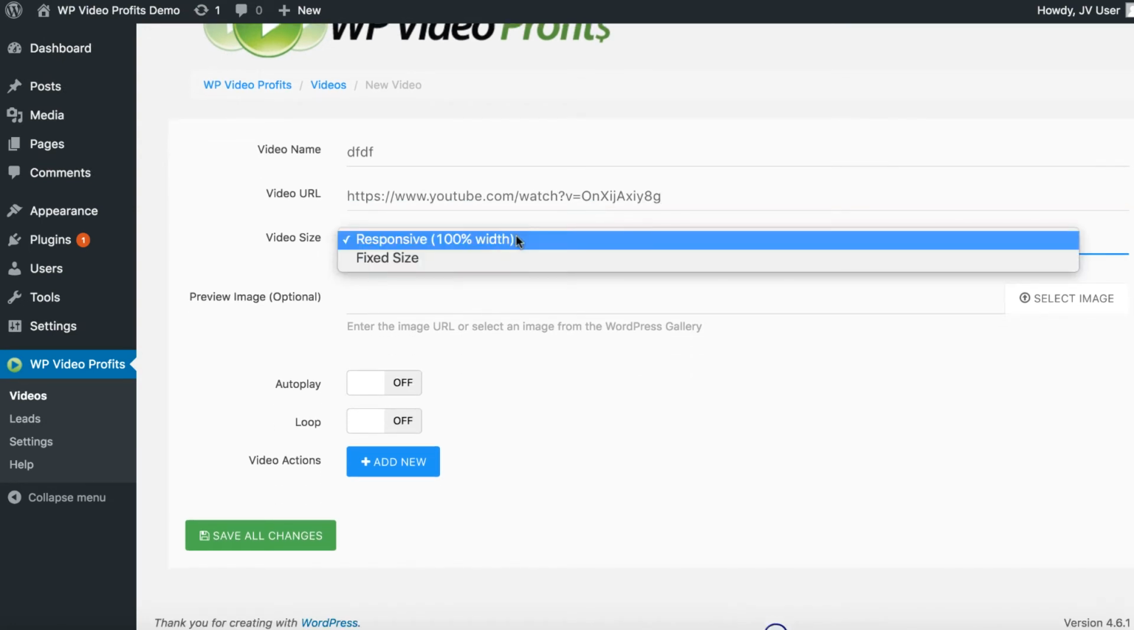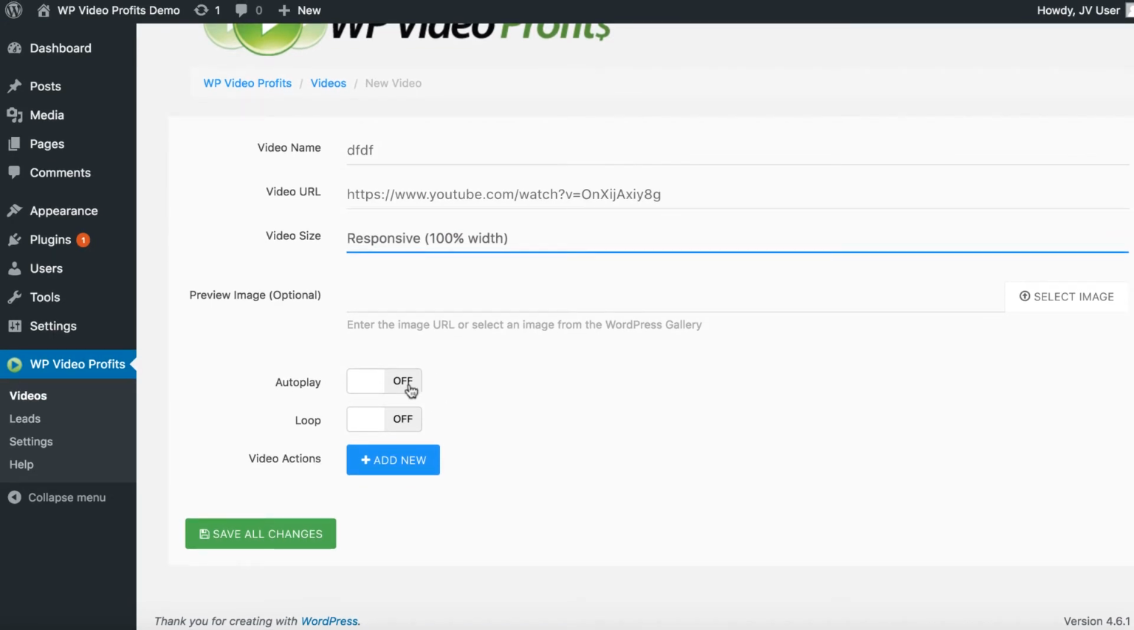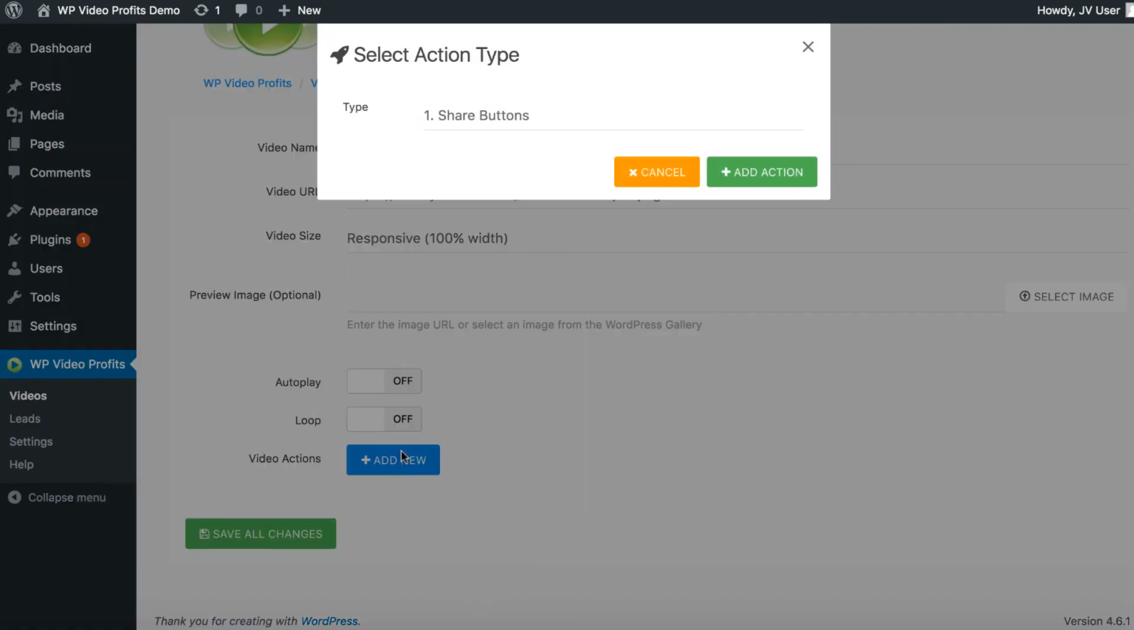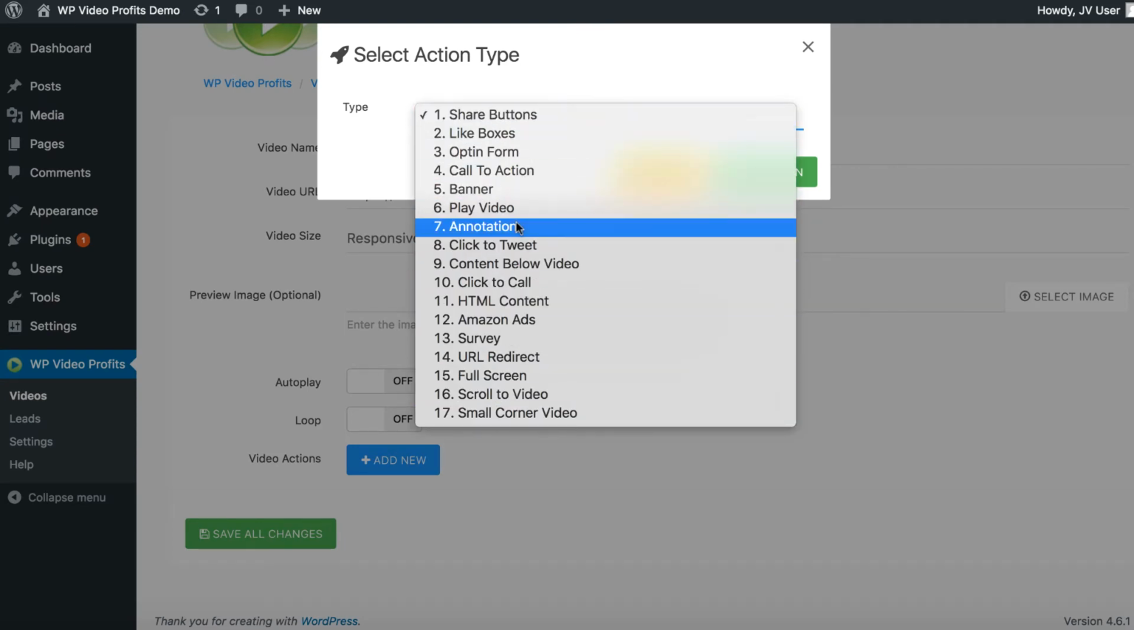Now you can choose if it's responsive or a fixed size. You can customize the size. You can have it autoplay if you want. You can have the video loop. And then you can have a preview image or thumbnail. And then all those features I was talking about, like the Amazon ads or the click to call or the opt-in buttons, that's where we can add them, by pressing this button, add new. And then we go here and select all the different features that we want for our video.